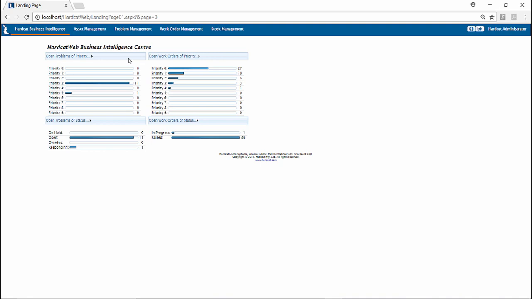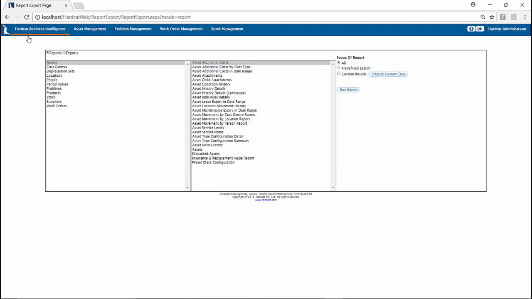The other areas of our Hardcat Business Intelligence that you can access by simply hovering over Business Intelligence: we have access to reports, exports, and if using the Hardcat GIS functionality, a location setup. First of all, let's have a look at our reports functionality.